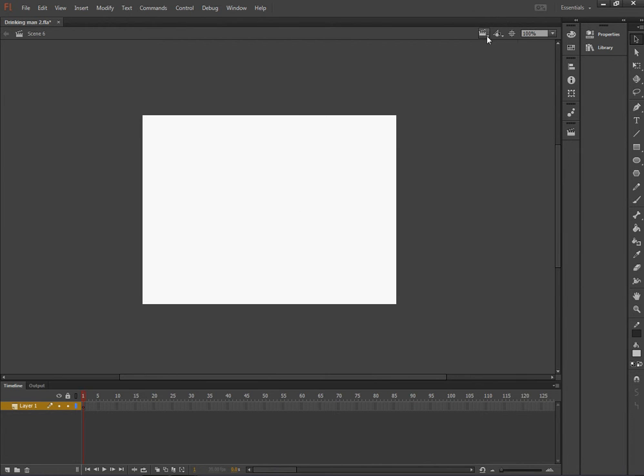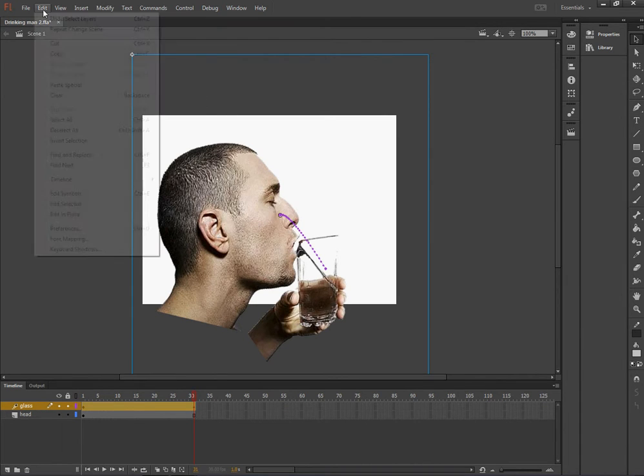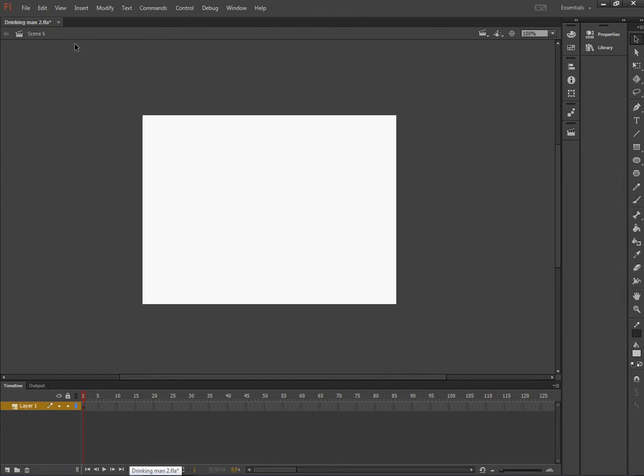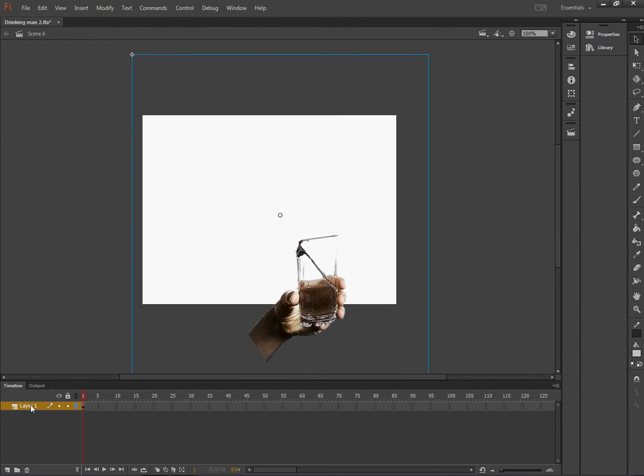Now I want to bring the images from here. Okay, so stick on the glass. I want to edit and copy. I want to go back onto scene 6. I want to edit and paste in place. That should be in exactly the same place, and that's on this layer. So that's going to be my glass.